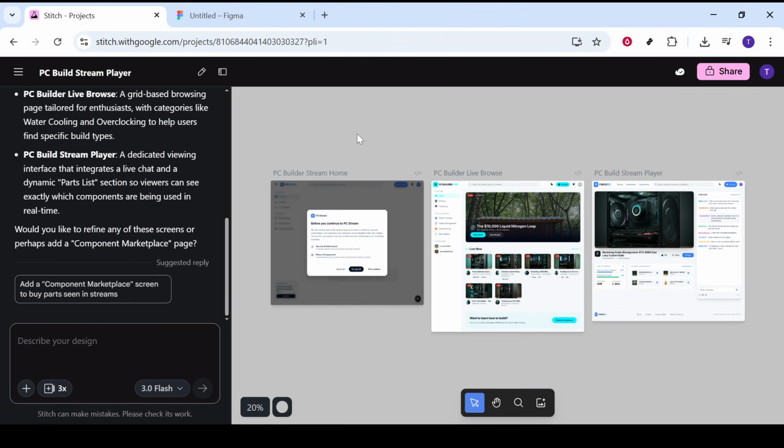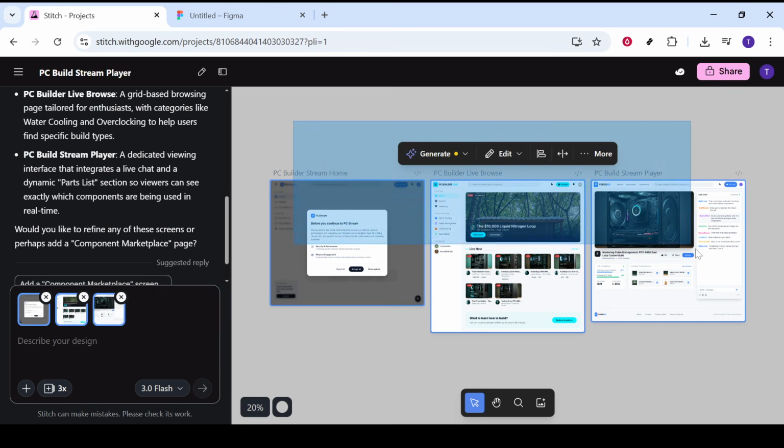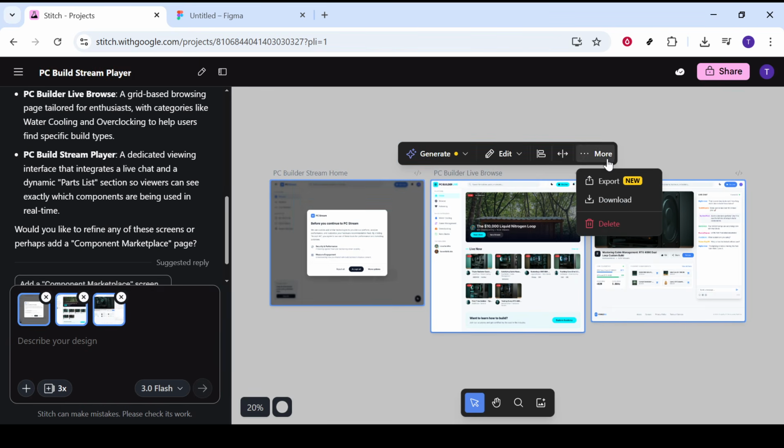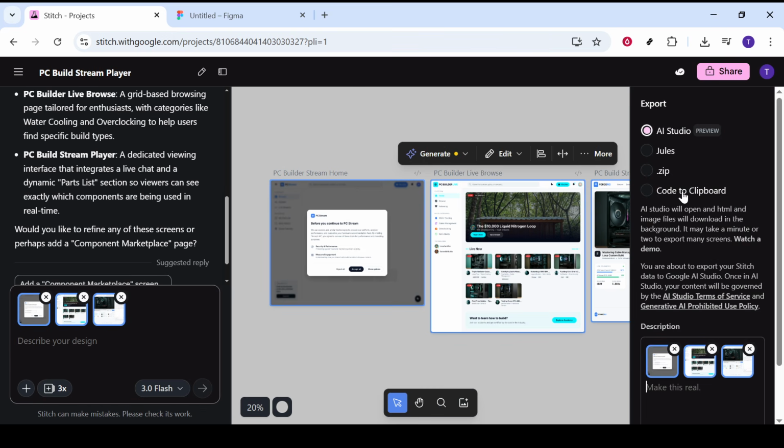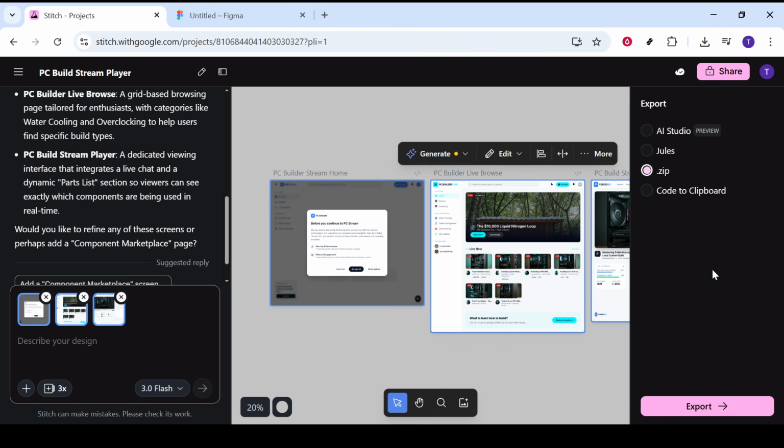In today's video, I'm going to teach you how to copy Google Stitch files into Figma. By the end, you'll have your Stitch export neatly imported into Figma and ready to work with. First, start by downloading your Stitch file as a zip.